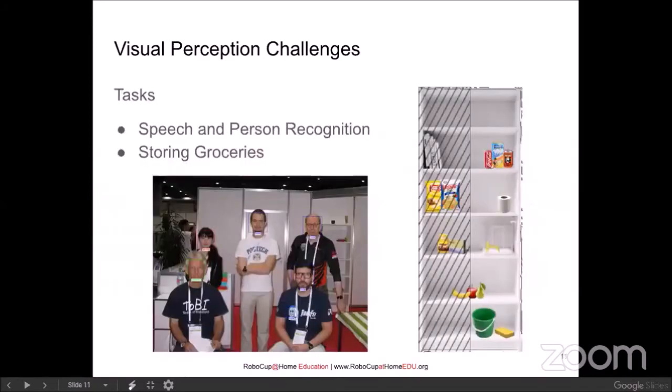Right. Then, what are the actual applications that we require in a service robot? If you are interested in what we test in RoboCup@Home, you can find the rules and read the tasks. We have competition tasks that gauge the vision functionality of the robots. For example, the first one, speech and person recognition, where the robot needs to perform person recognition.